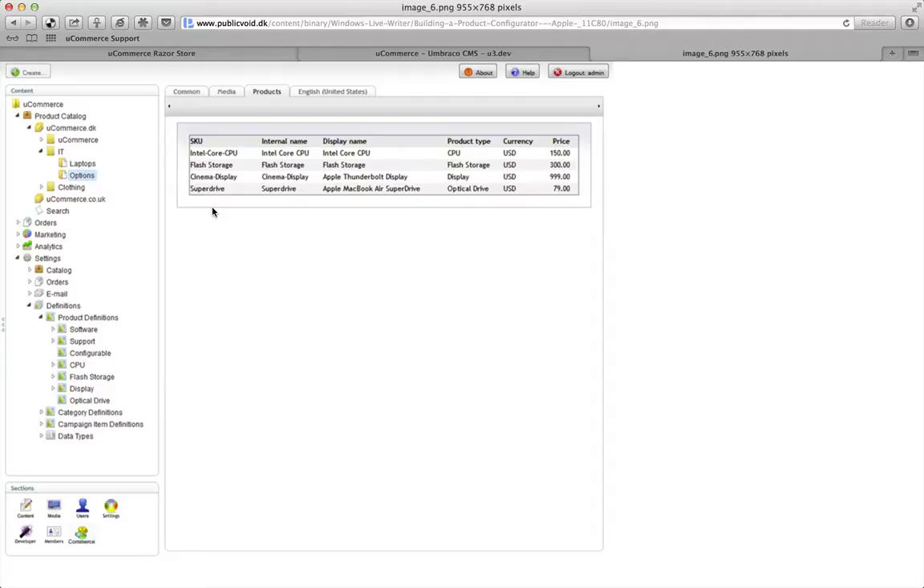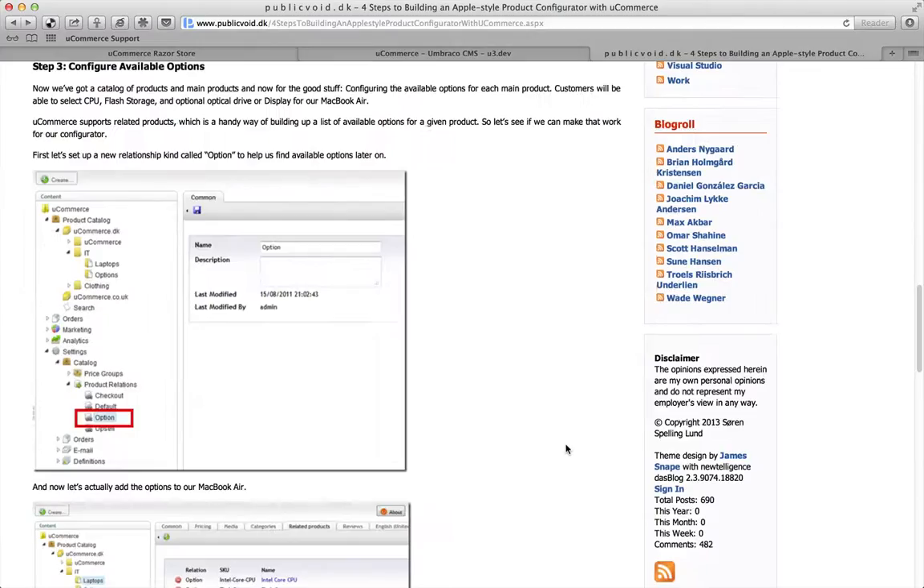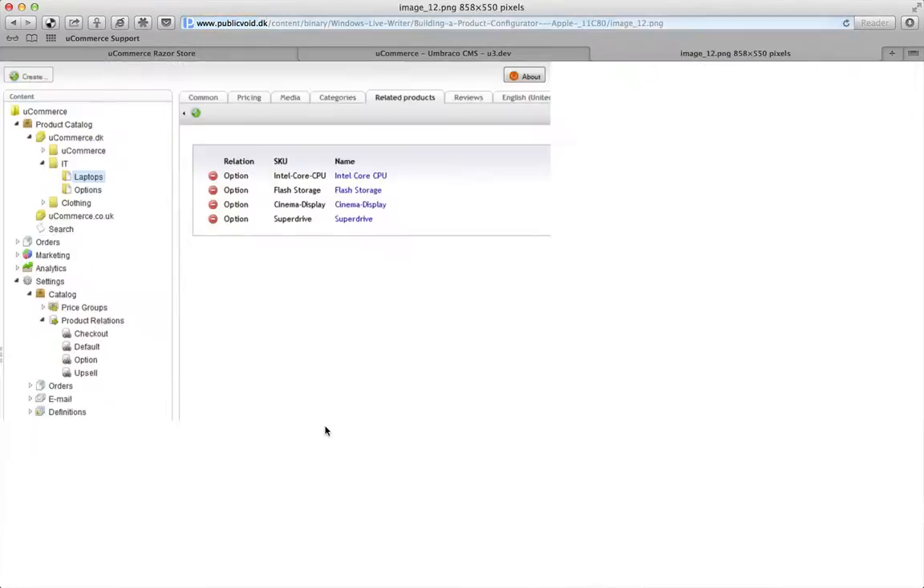Now with these products in place, we've got the configurable product that we saw before. We've got the four product options as individual products, but we haven't really tied the products together in an actual configuration. We'll do that next. So what we'll do is go in on the laptop product and add a bunch of product relationships.